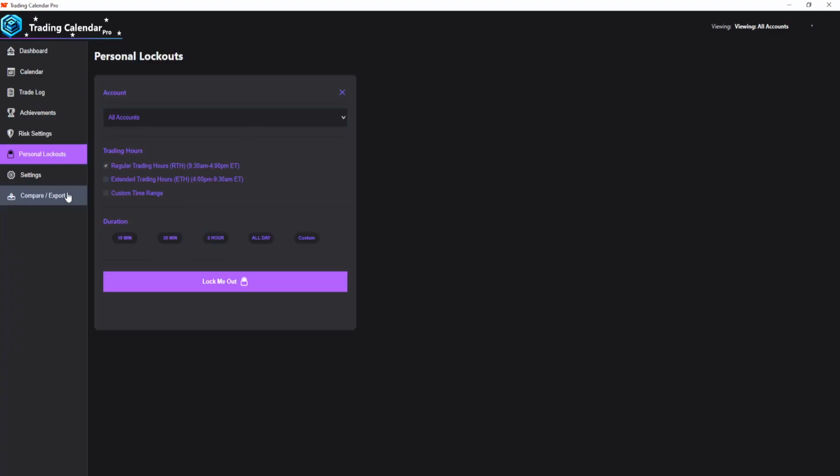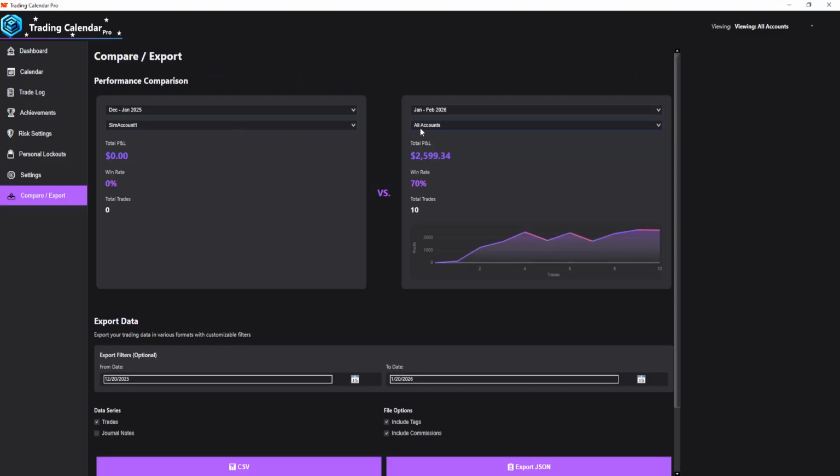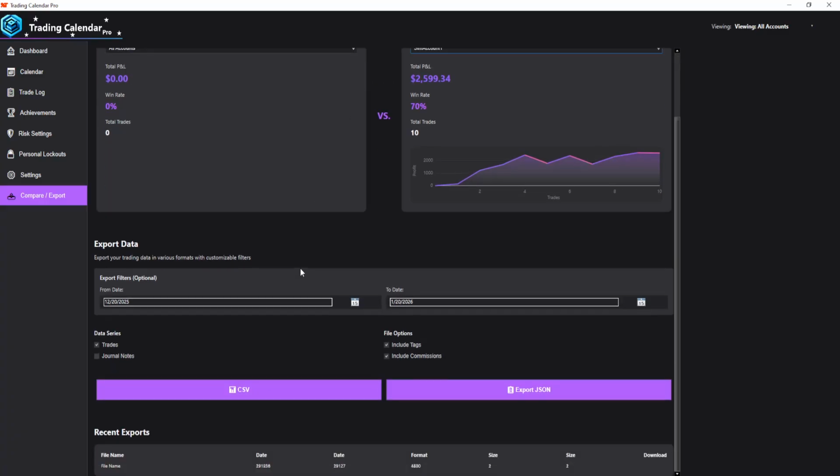And here's your personal lockout. You can also lock out on the calendar if you want to lock for that day. You can lock it out, and it'll put a little lock on your calendar for that day, and it'll remain there in perpetuity, obviously. You can also compare days. So if you have accounts you want to compare, like all accounts versus a sim account, you can do that. You can also export your filters and your JSON notes if you want to. It also has the file name and where you can download it and whatnot.